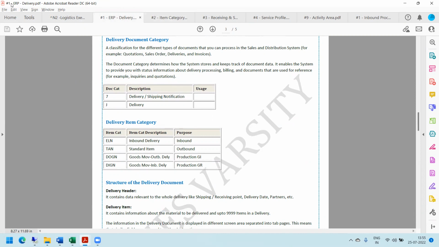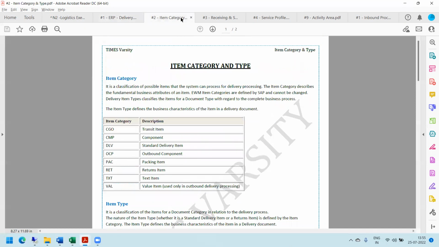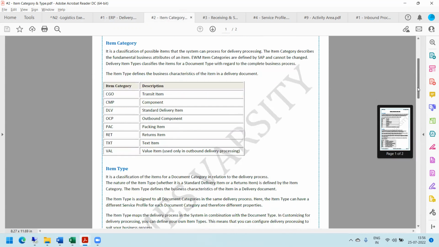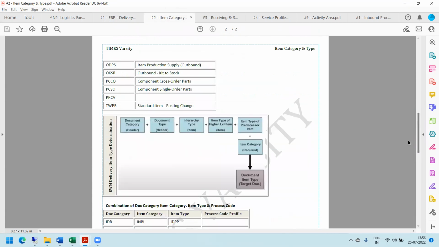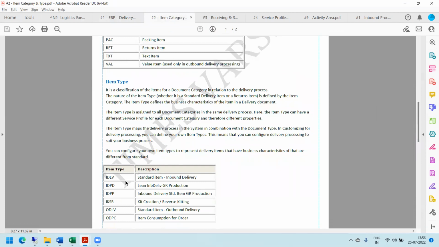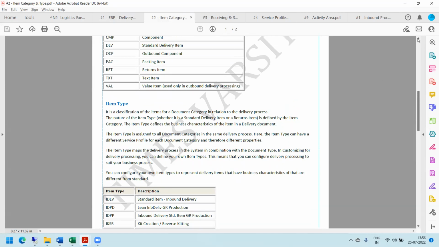So you see the file name ERP delivery, right, in the ERP. Now here it is in item type and the item category. This is in EWM. So here there are so many, like DLV. This is for standard delivery item, RET for return item, packing item, and others are there. So DLV is there. This is the item category, and the item types available here are like IDLV, IDPD, and others. So where we find this is at the line item. So first of all, look at DLV.